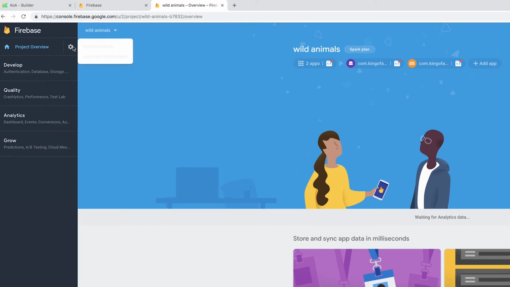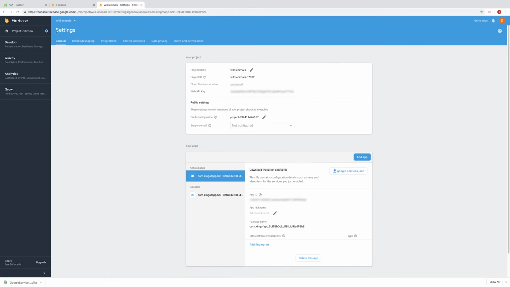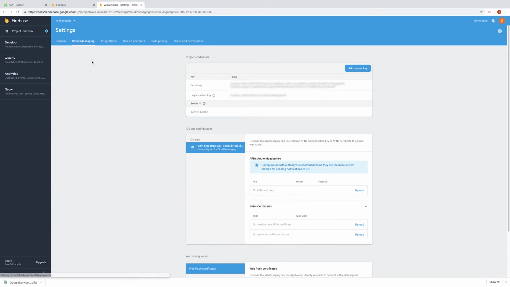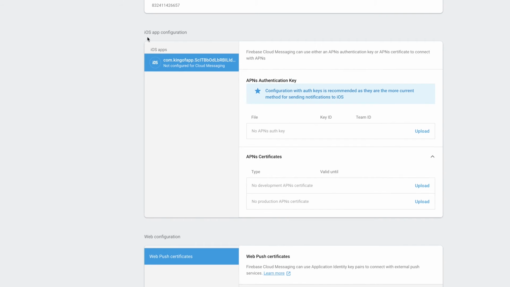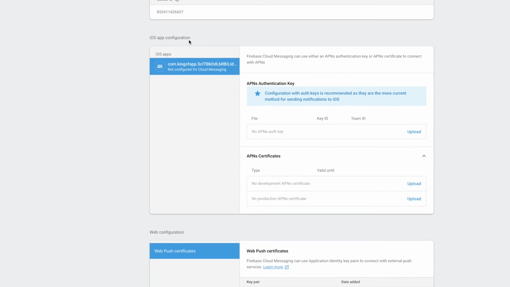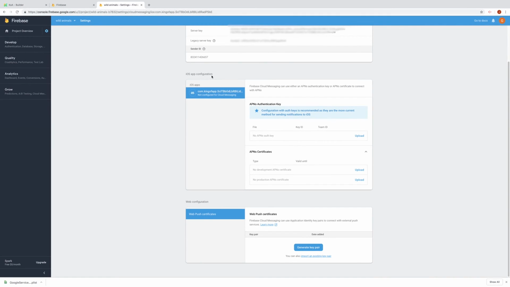Again, click the gear here to the left and click on Project Configuration to access Cloud Messaging. Download here the application configuration for iOS. You will find this field that proposes us to upload our APN authentication keys. In order to complete it, we will need to obtain a certificate from our Apple developer account.